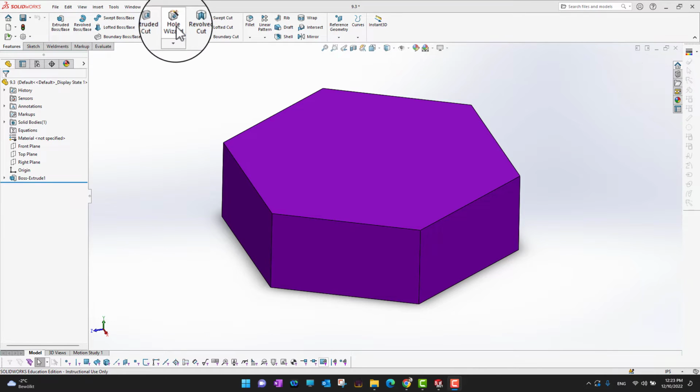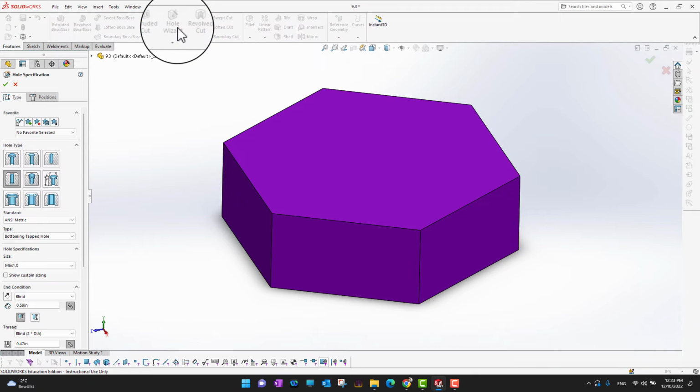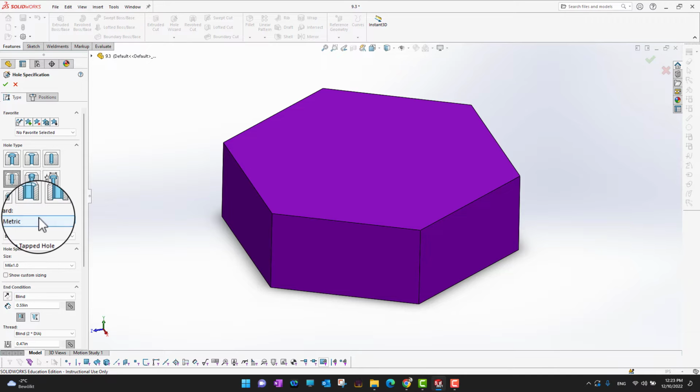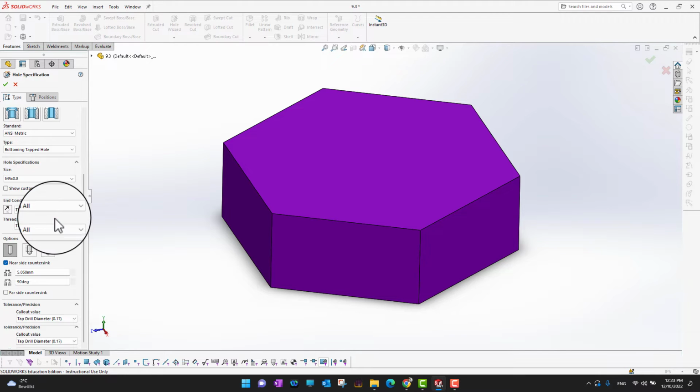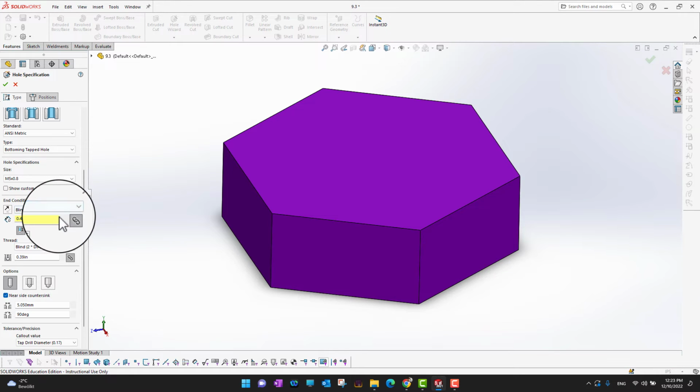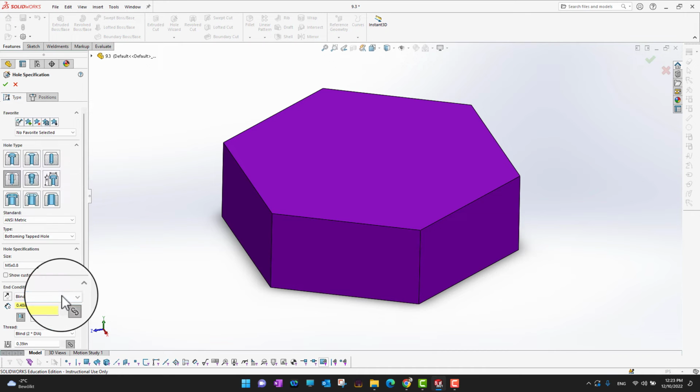What we can do is go into the Features ribbon section, where there is an option for Hole Wizard. In Hole Wizard I'm going to select the Straight Tap tab, and in the standards I'm going to select ISO metric, and then I can choose my size, whatever size I want. I don't like M6, so I'm going to go with M5. The end condition you can change to whatever you want. I want a blind end condition.